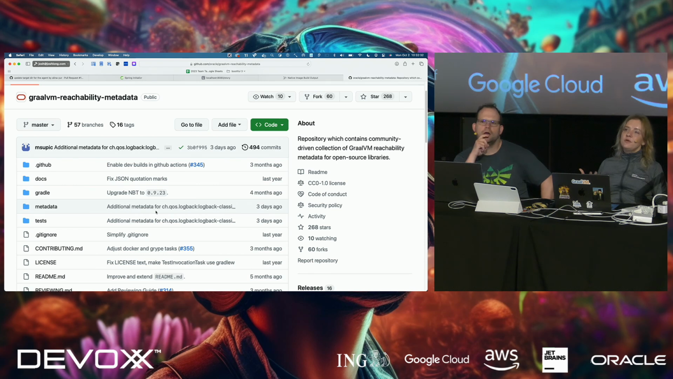But also there are some libraries and tools that haven't yet adopted GraalVM, and for that, sometimes you would need to provide configuration, again, for reflection and more dynamic Java features.